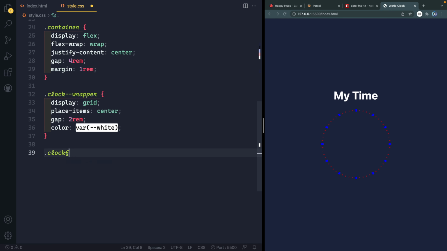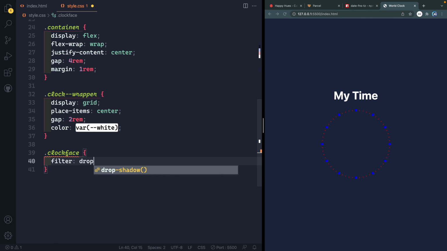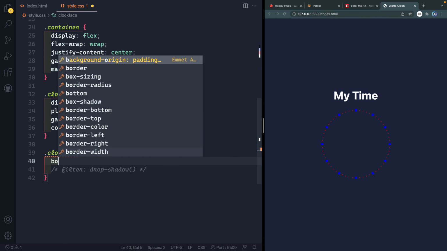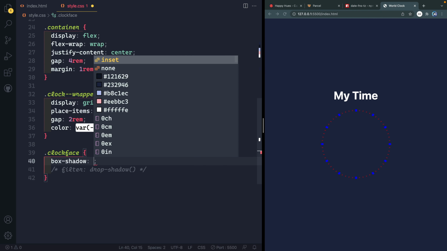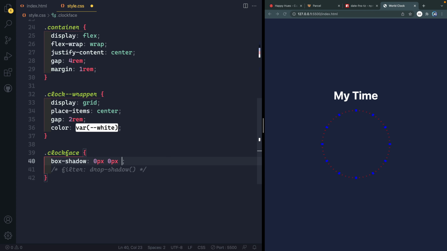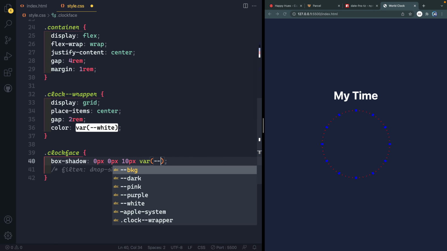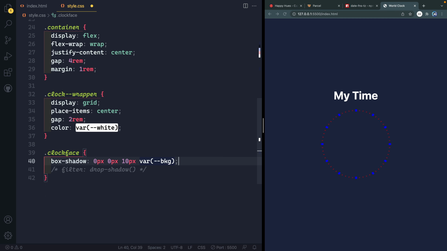Now, I do actually want to do a little drop shadow on this face of the clock here. So I think we call that clock face, if I remember correctly. And we're going to say filter drop shadow here. And the reason I'm doing a drop shadow instead of a box shadow, well, let me just show you. If I come in here and say box shadow, and we say like 0 pixels, 0 pixels, 10 pixels, and var of background, sure. Or actually, you're not going to be able to see that. Back to dark there. You see it actually draws it around the SVG box, and I don't want that. I actually want it to be around the circle itself.